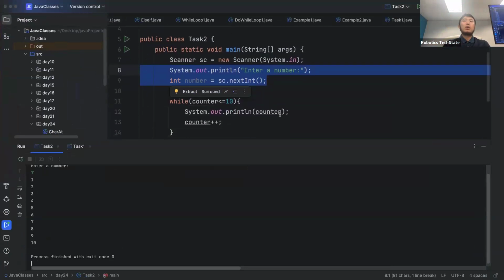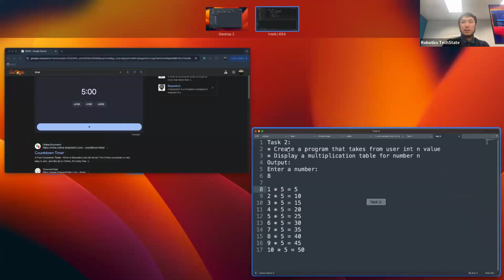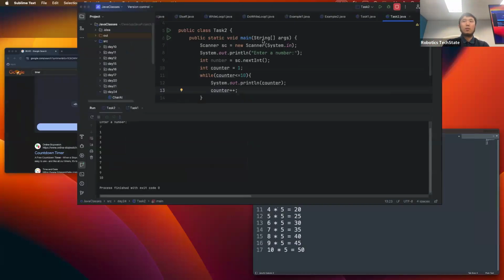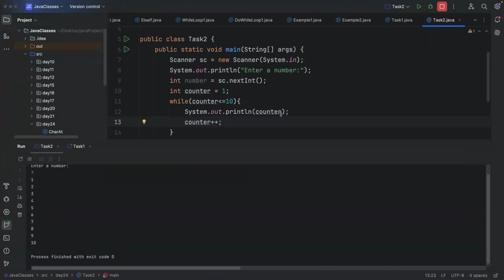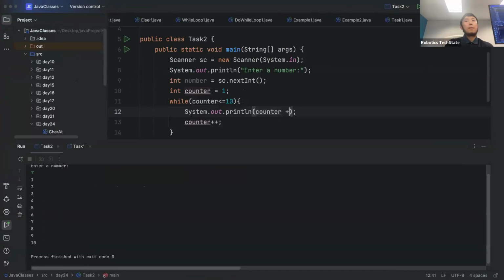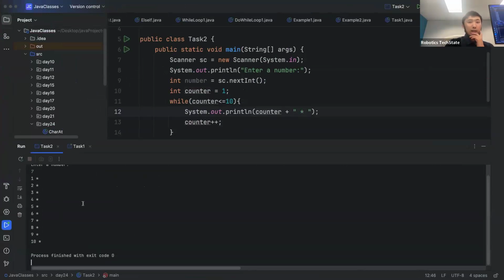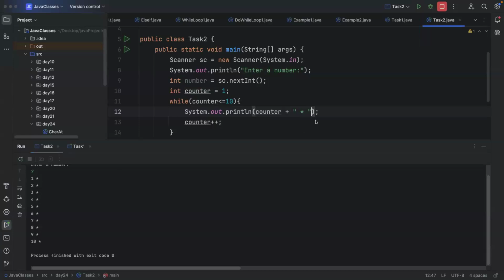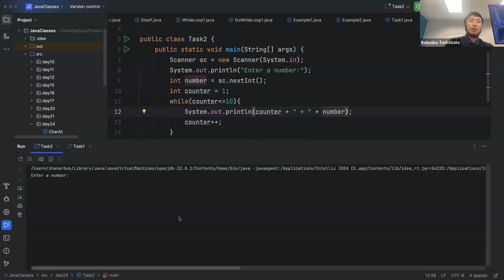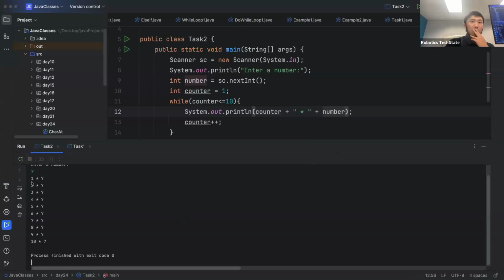Next, how can we make it more similar to the multiplication table? Multiply by n. Plus, in double quotes, multiplication. Let's take a look at this one: 1 times 1. And we should put here the number n, plus number. All right, let's run it. Enter a number, 7. 1, 2, 3, 4, 5, 6, 7, 8, 9, 10.